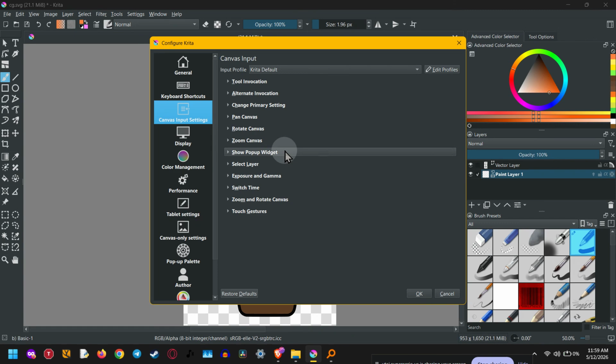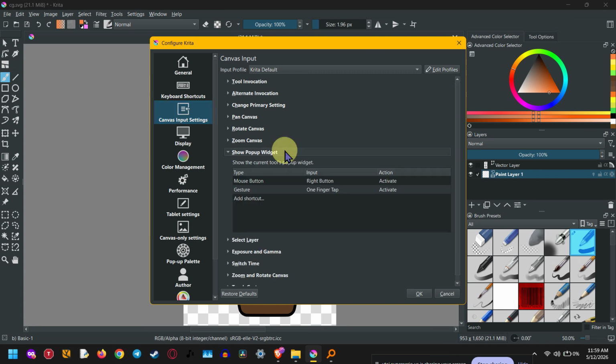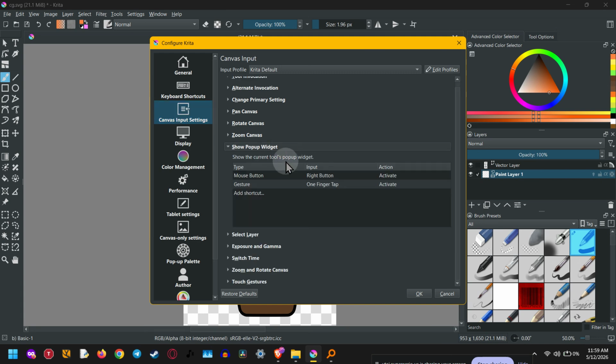Now, inside Canvas Input Settings, find the section labeled Show Pop-Up Palette and click it to expand the options. This is where Krita manages the shortcut or button that triggers the pop-up palette. If the palette is appearing unexpectedly, this is the exact area you need to adjust.